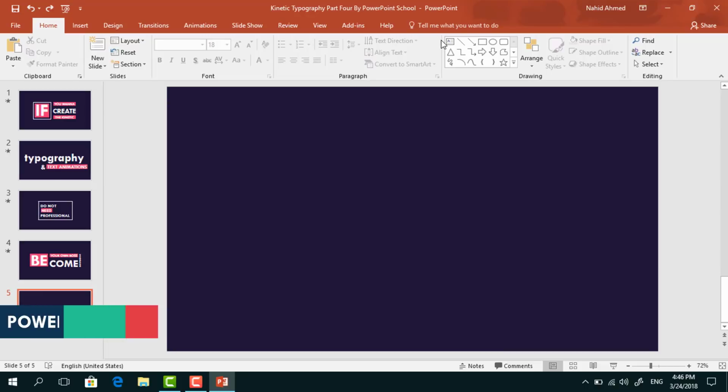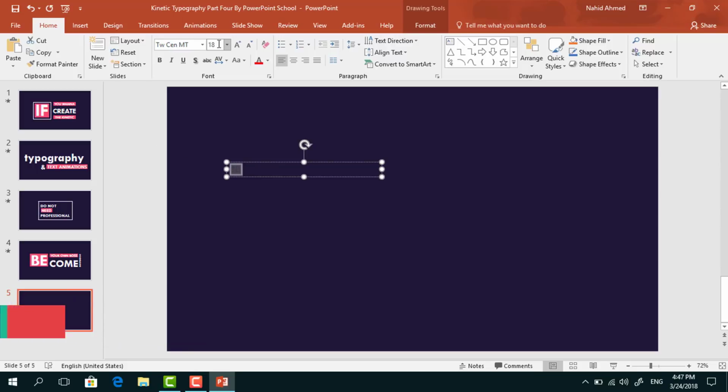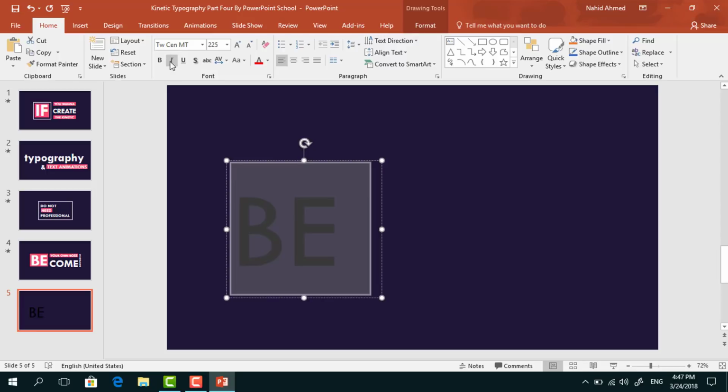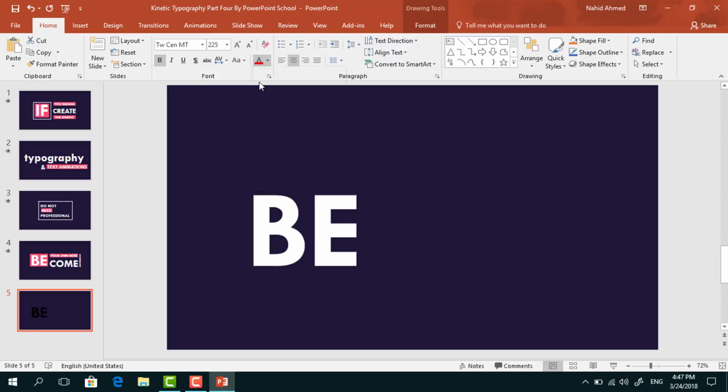At first, pick a text box, drag it over here, add some text. Selecting all the text, change the font to Cen MT, increase the font size, make it bold, center, change the font color to white.